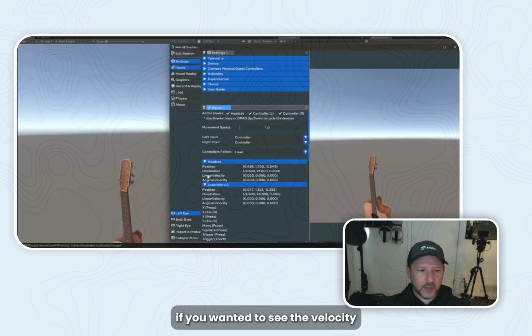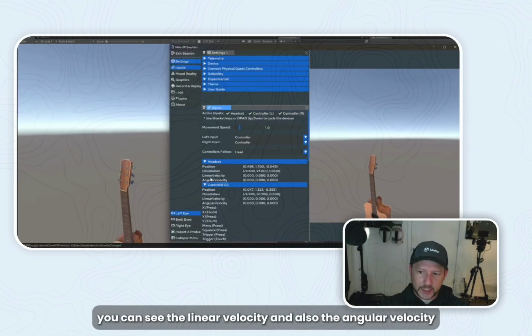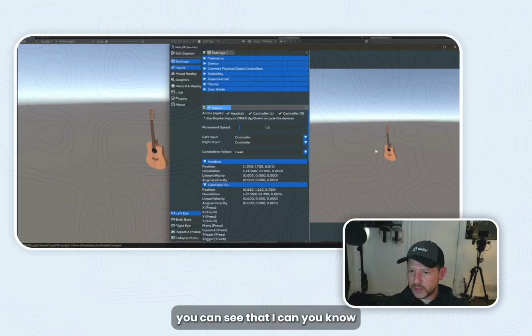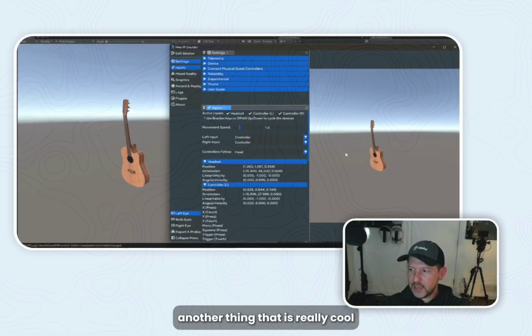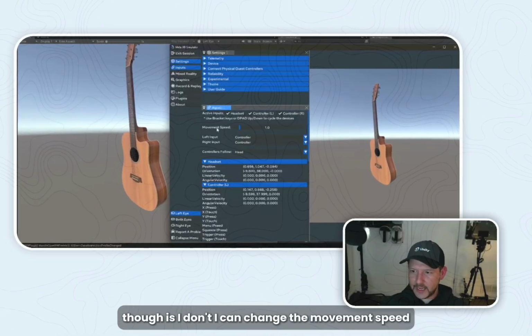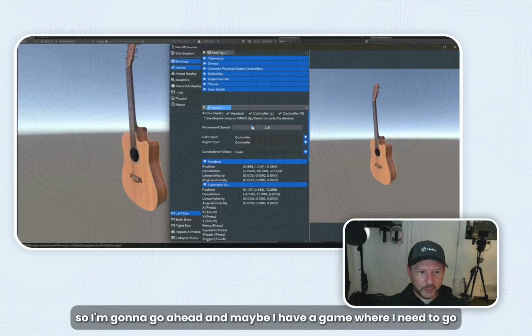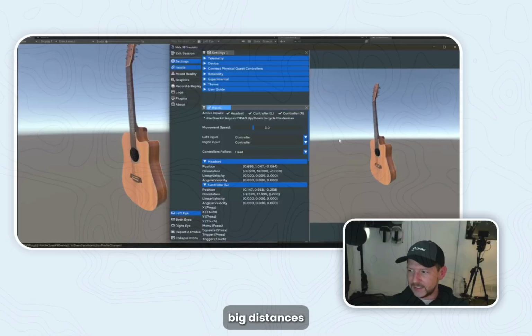If you wanted to see the velocity, and if we had gravity on these objects, you can see the linear velocity and also the angular velocity. As I'm moving around, you can see those changes in real time. Another really cool thing is that I can change the movement speed. Maybe I have a game where I need to cover big distances.